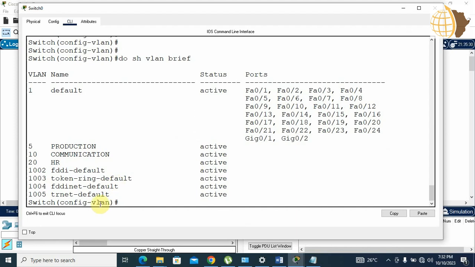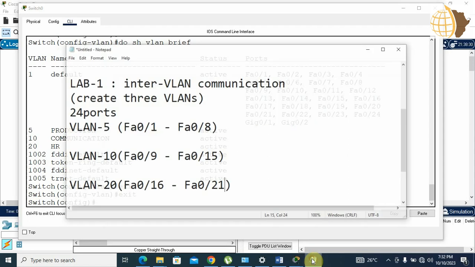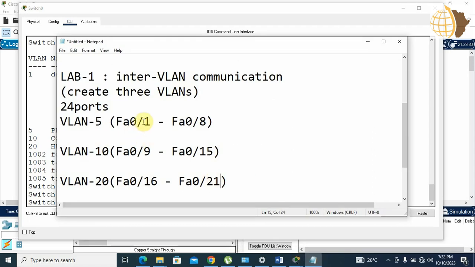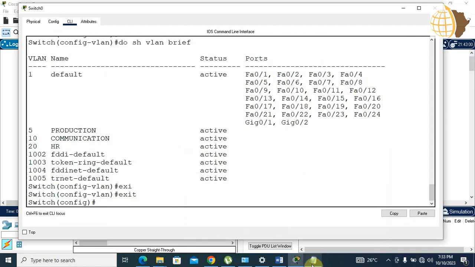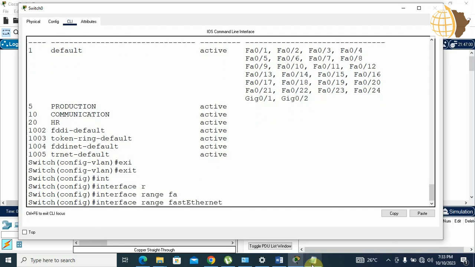Okay, this is the VLAN mode. I need to exit from this mode and then be in the global mode. Since I'm going to assign the range of these particular interfaces, I make sure I group these interfaces in a range. So which command am I going to use? I'll use interface range. Then I'm going to specify the FastEthernet 0/1 to 8.